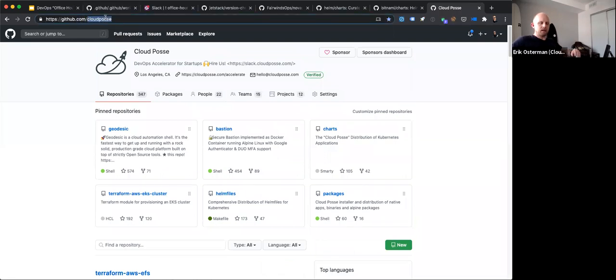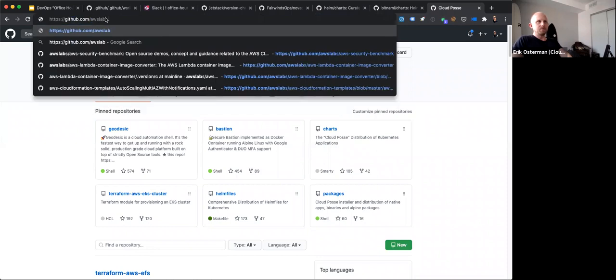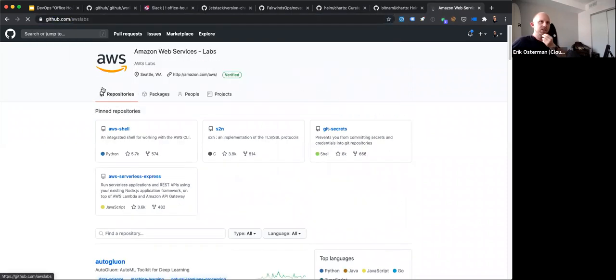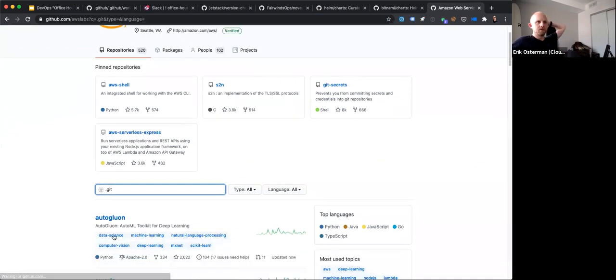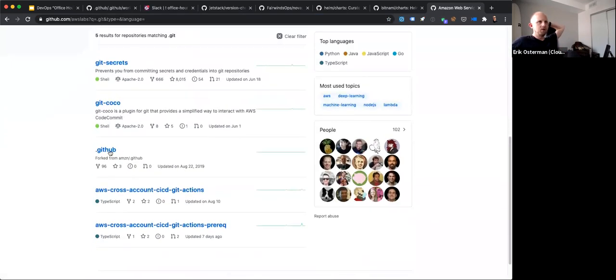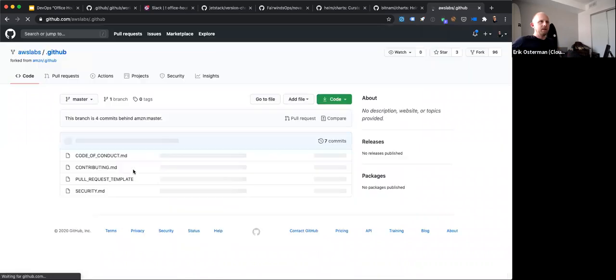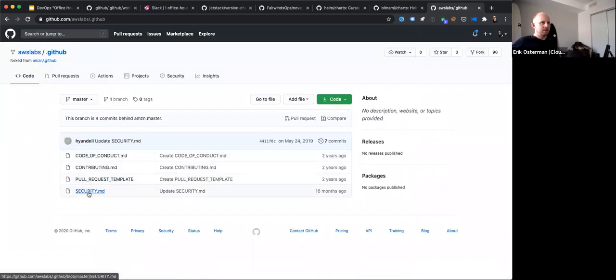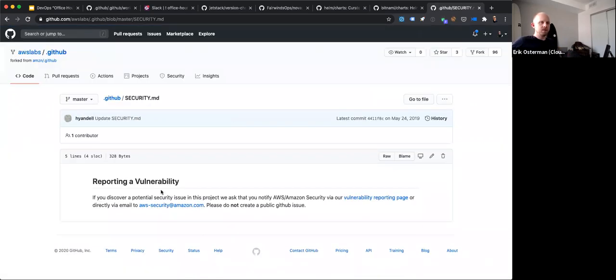So I just saw this at AWS Labs the other day. This is an example. They're using the GitHub folder for community health as well. And you can see a good way of using it is if you want to have a security policy across your organization, you can put that in the .github.